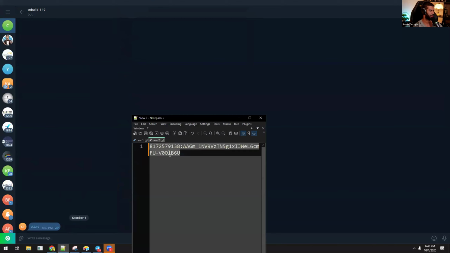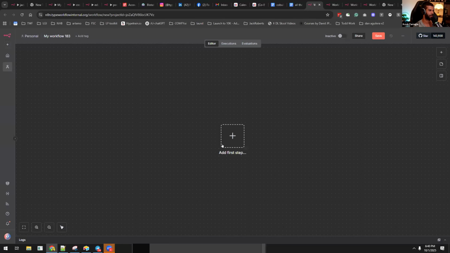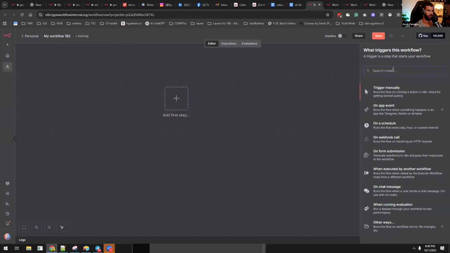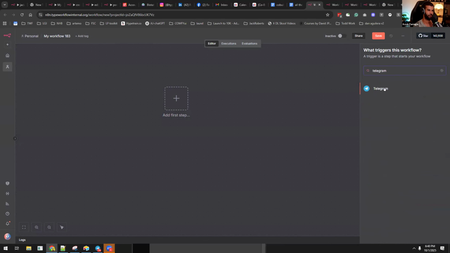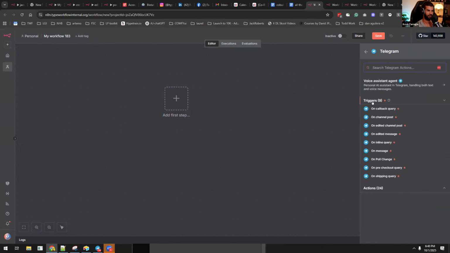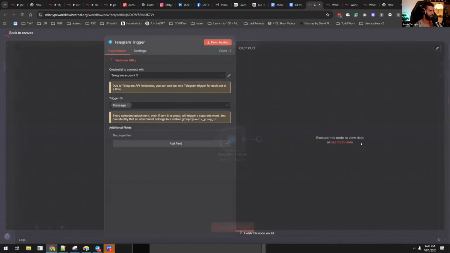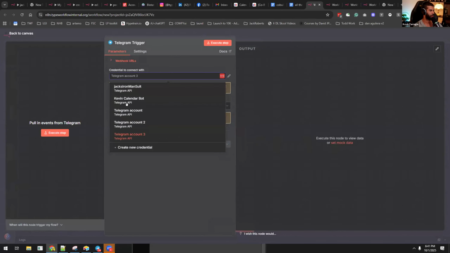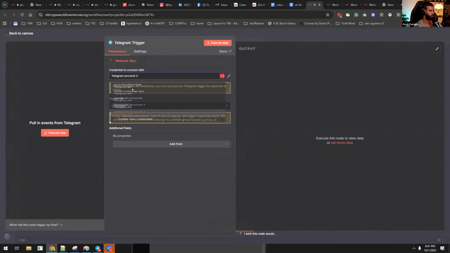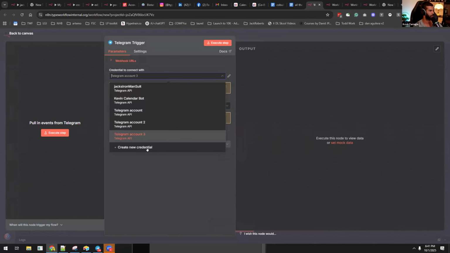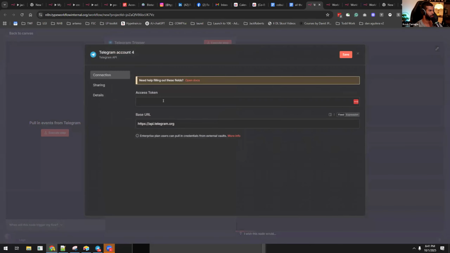Once you have this API token, you can go into n8n and we can start building the automation step by step. This is the trigger that will start the automation. If I go to Telegram here, I have triggers, and the first one would be on message. I'm going to connect a new account, or a new credential. Just go to create a new credential and paste in that API token. Hit save.